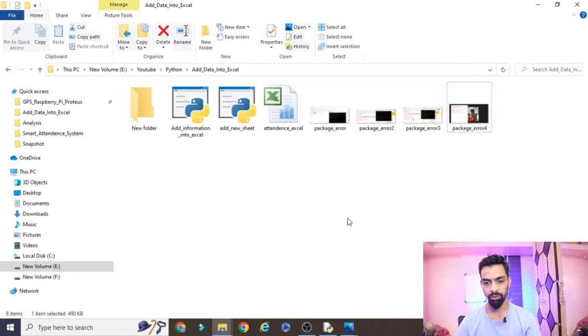After that, your database is ready with Rahul and Sneha. This is Rahul image, this is Sneha image, Rahul name, Sneha name. So this is 2 persons. Then after that, the attendance Excel. Just open this attendance Excel from here.